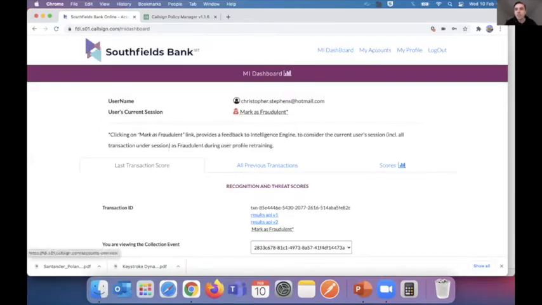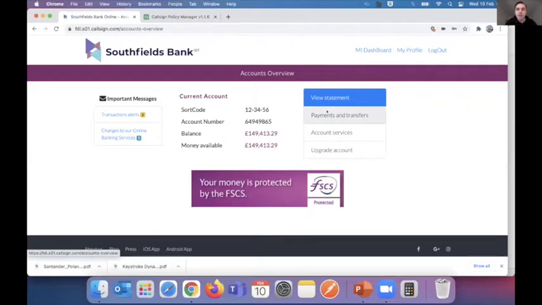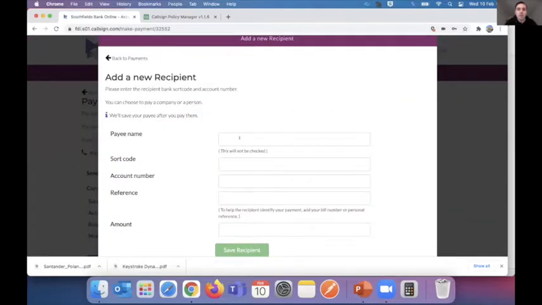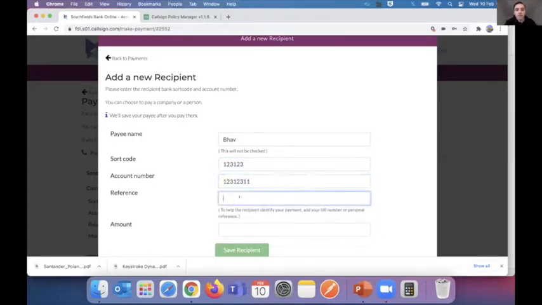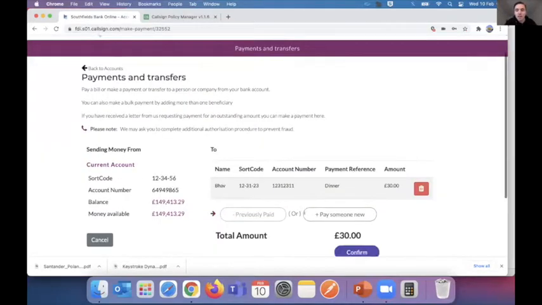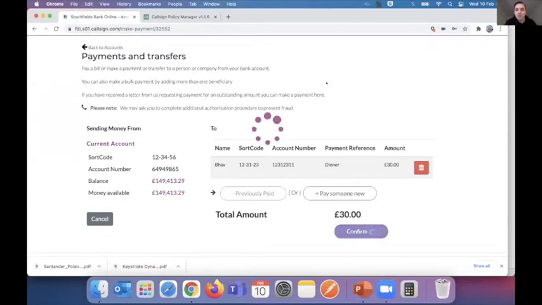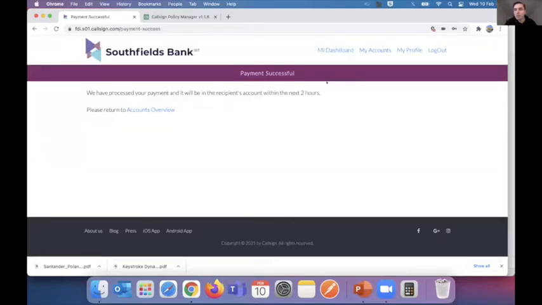So if I go now and make a payment, I'm going to set up a payment, so I'm going to pay Bav, and put in some account details for him. And I'll pay him for dinner. This was quite a long time ago, a bit of an overdue bill from when we were allowed to meet. Save that and confirm it, and the payment goes through straight away.